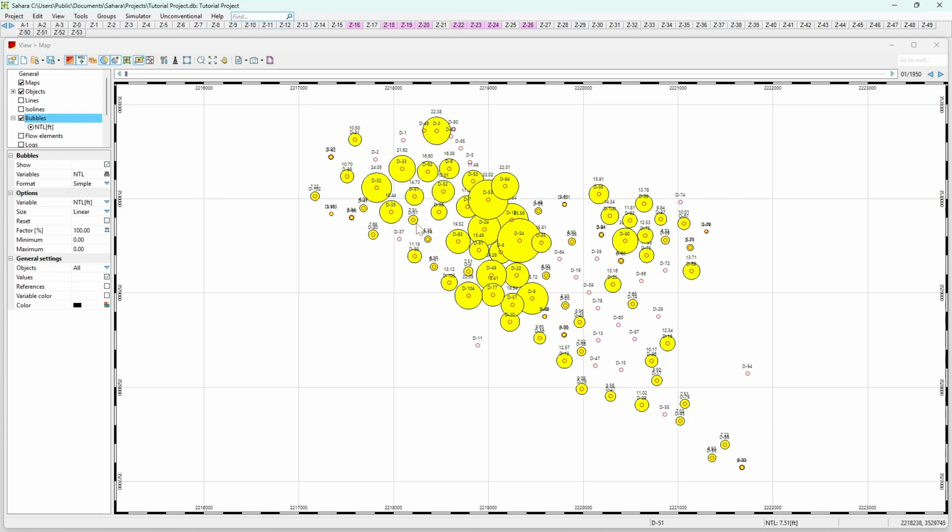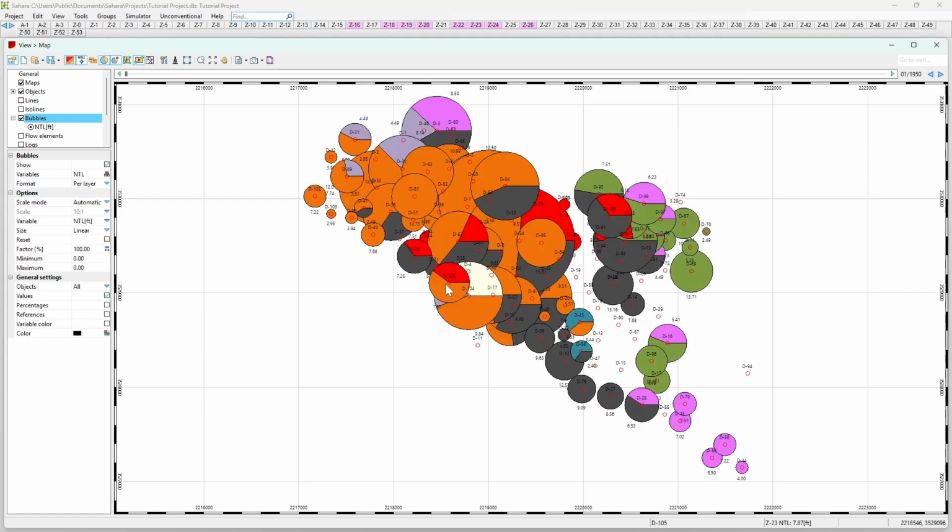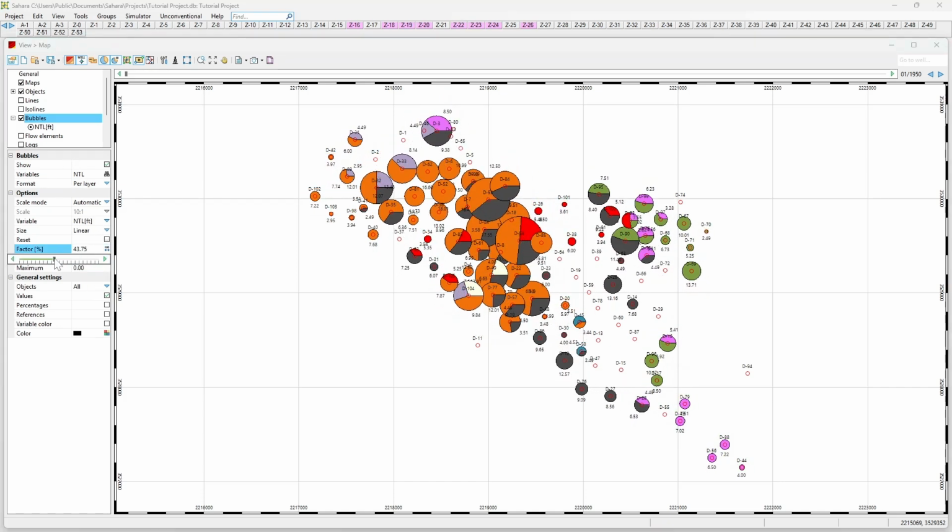Something to consider as well that is quite important is that we have more than one format. This is the basic one, simple, that is just going to plot the variable, and is going to show us different radius or area of the bubble depending on the variable. But for example, we could use this one, the format per layer. This one is quite interesting because it's going to show us, as you can see, I'm going to reduce the factor a little bit so we have a more clear view.